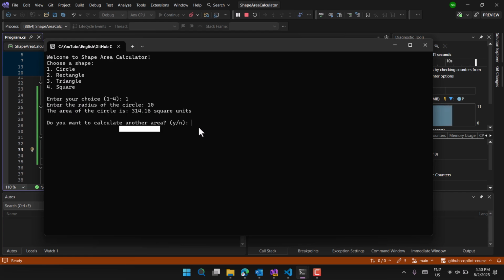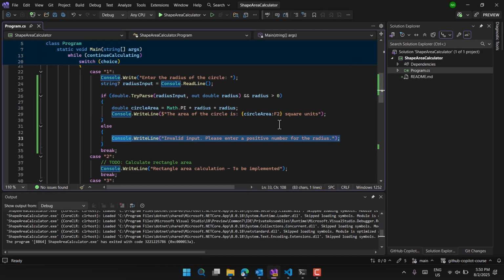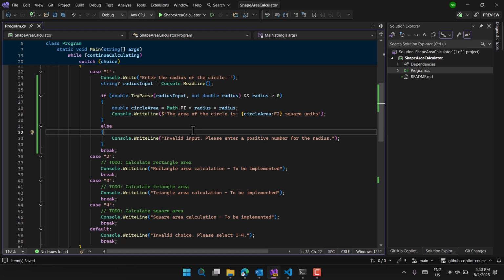Do you want to calculate another area? We have to implement more functionalities. This is the first behavior. You can use the inline editing.